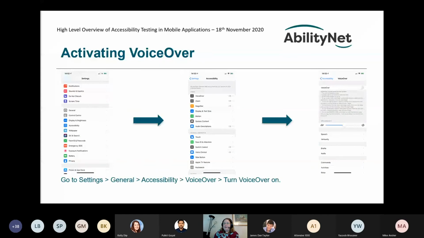So for activating VoiceOver, it's pretty universal because it's the same operating system for most iPhones. I say most because you might have a different version. You go to settings, general, accessibility, VoiceOver. No, you don't even go to general. Sorry, that was a mistake. You just go settings, accessibility, VoiceOver, and turn VoiceOver on. And I will amend that slide because I obviously added in an extra one just to see if anyone was paying attention.